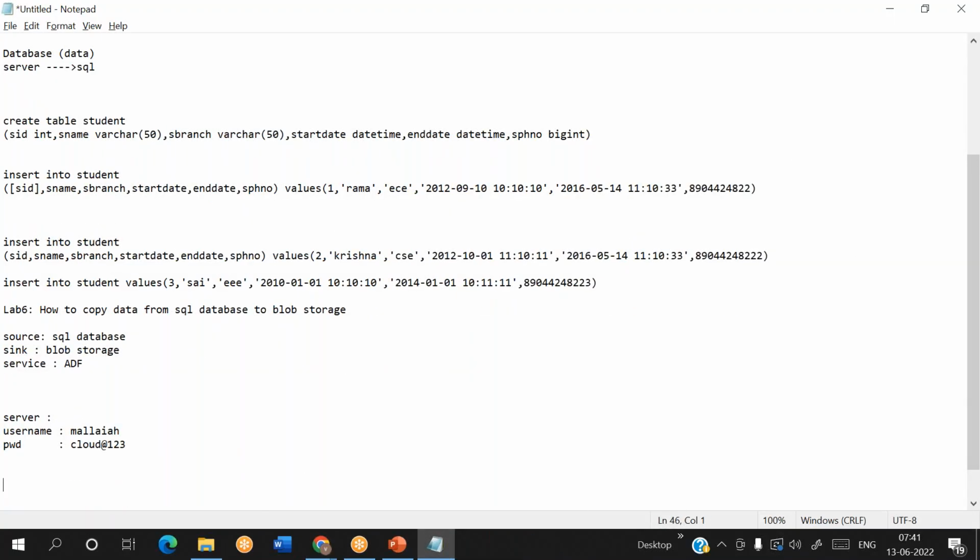What we have done? We have fired this query, truncate table student. It removes the entire data from the table, but keeps the structure of the table as it is.